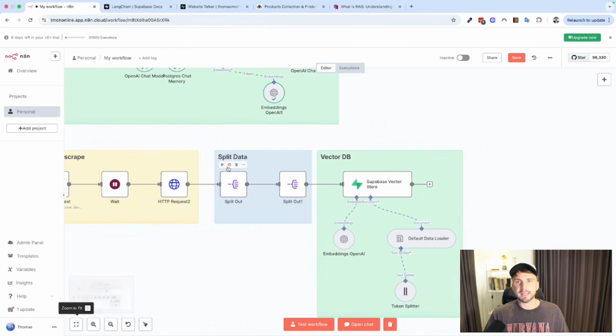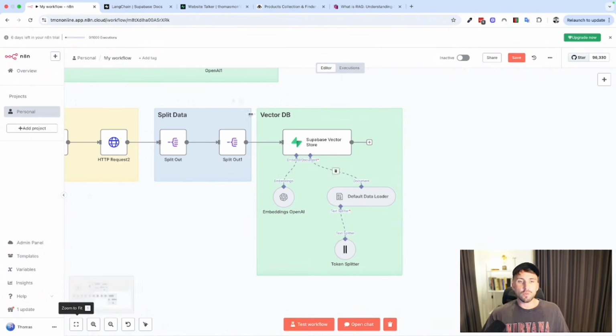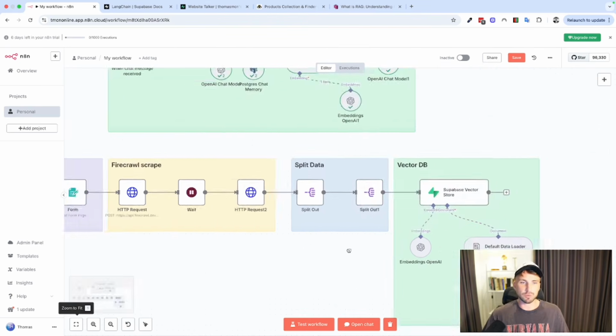We then split the data up just because the response we get from Firecrawl, which is the scrape, is just too much information. All I want is markdown information because that's where all the meat is and all the relevant information that we need. And then we run it through this vector Supabase store. And what that will do is it will take your information, embed it, and then load it onto Supabase into a table.